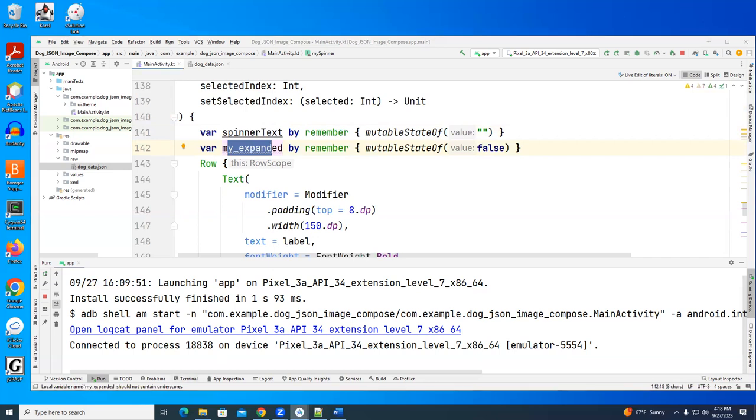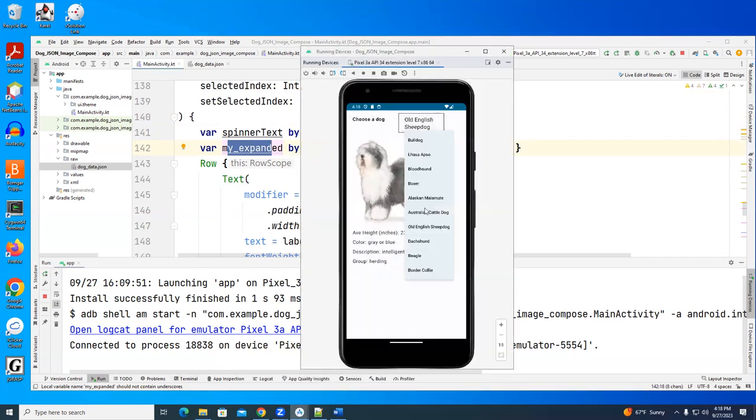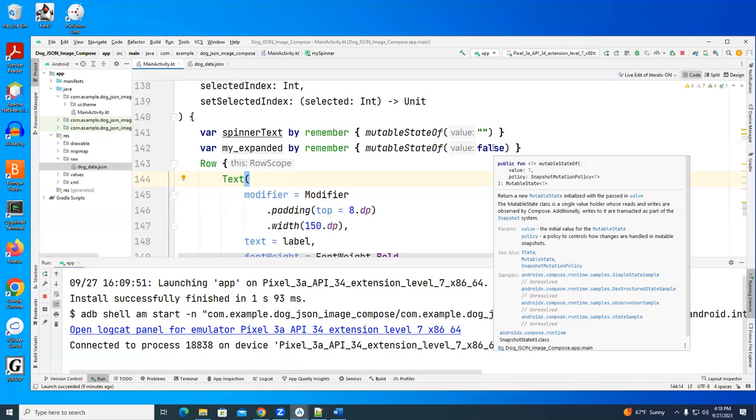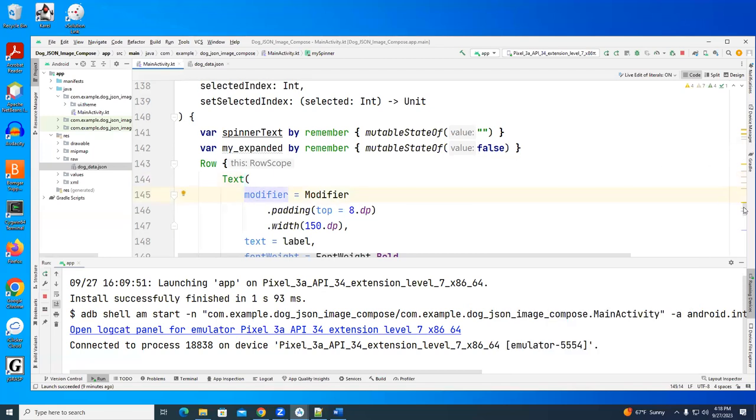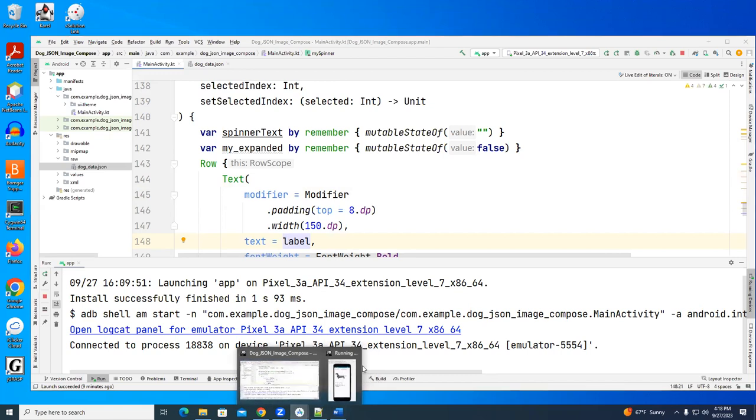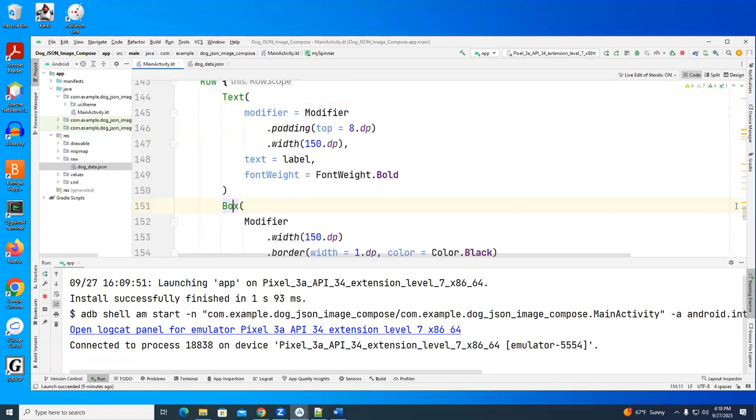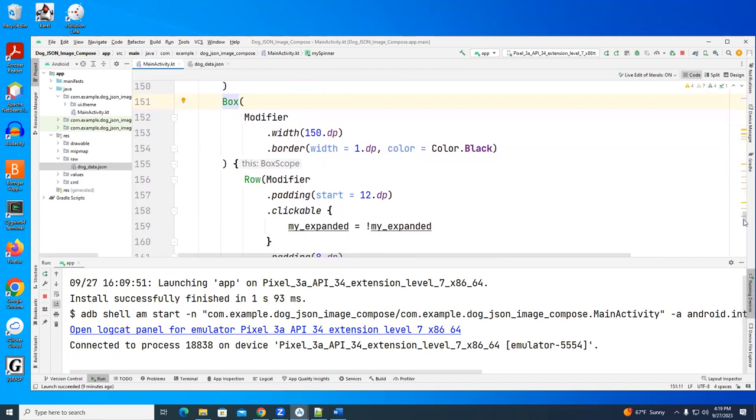Spinners in their action expand and contract, expand and contract. That's my expanded. First it starts off false, it's contracted when we start. And then I'm showing the label, that's the choose a dog. Then there's a box. That's what holds the spinner, or the dropdown, the select, whatever you want to call it. And then inside the spinner is something that's clickable. If you click on it and it was expanded, it contracts. If it was contracted, it expands.